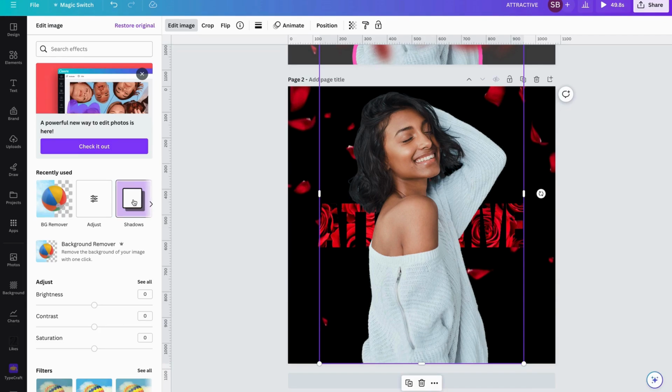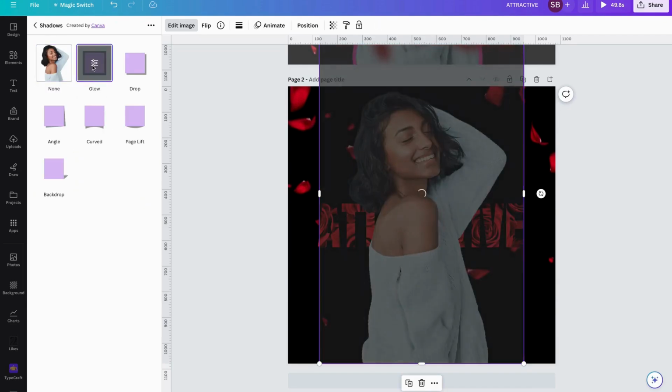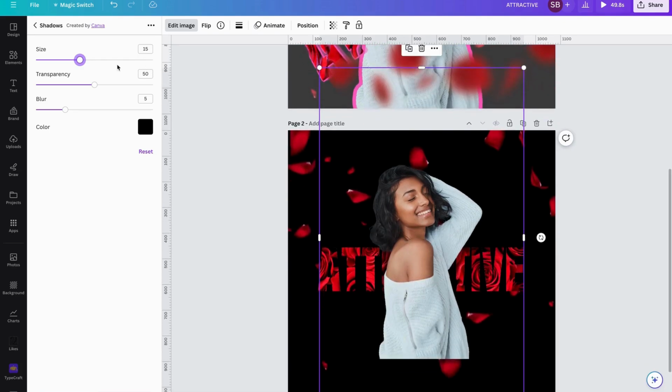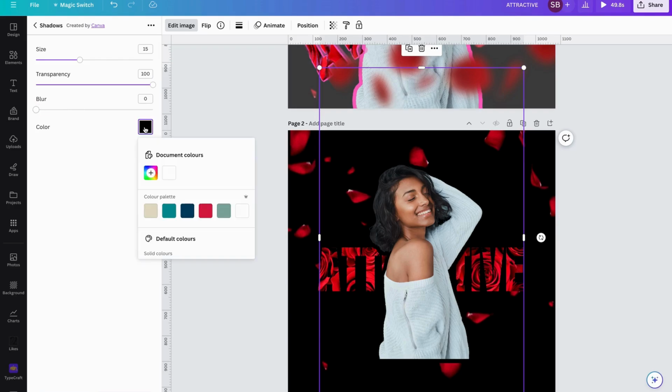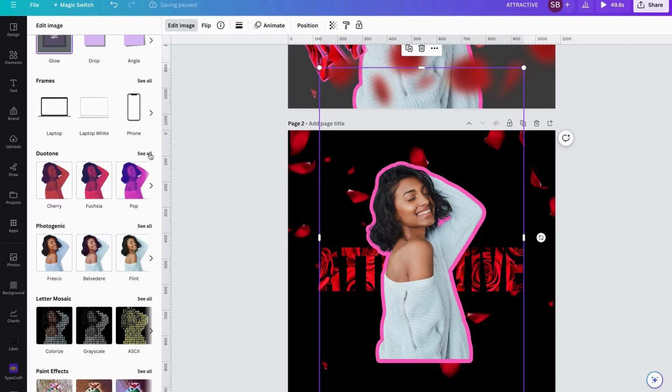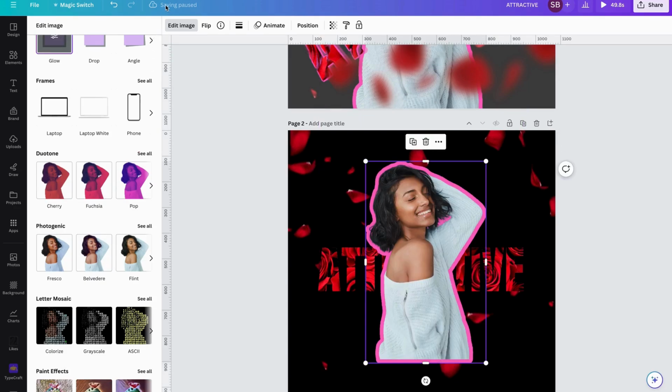And what we'll do with her is we'll click on shadow, we'll click on glow and glow again, and we'll bring the size of the glow up to about 15, maybe a little bit, yeah, about 15 for this one. Transparency up to 100, no blur, and we'll change it to pink. Alright, and we'll go apply, wait for the tick here to appear. Does take a little while sometimes.